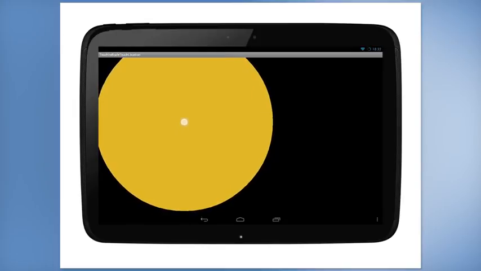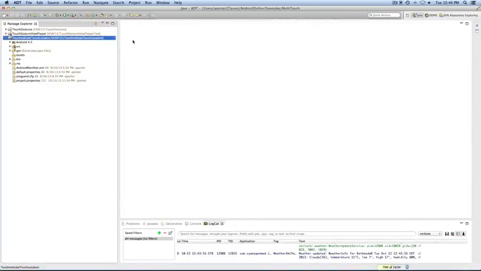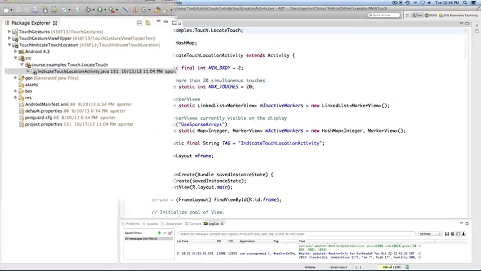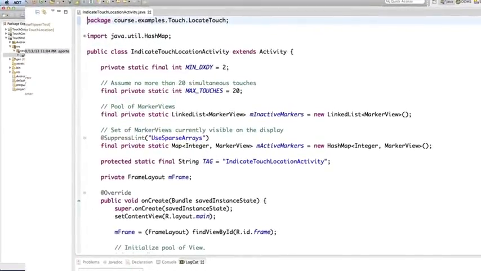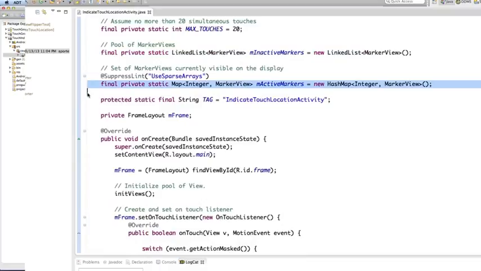Now let's take a look at the source code for this application. Here's the application open in the IDE. Now I'll open the main activity. And this code first creates a pool of custom views called marker views. Marker views will be used to mark the location of a single touch. Next, the code defines a set that holds the marker views that are currently visible on the display.